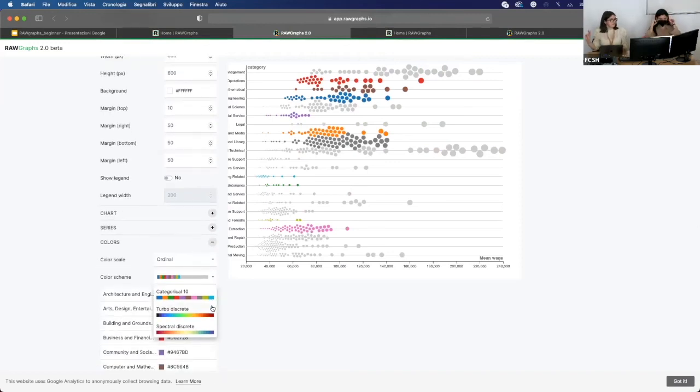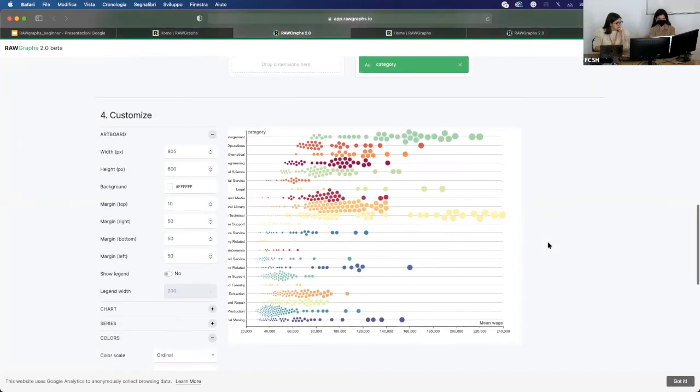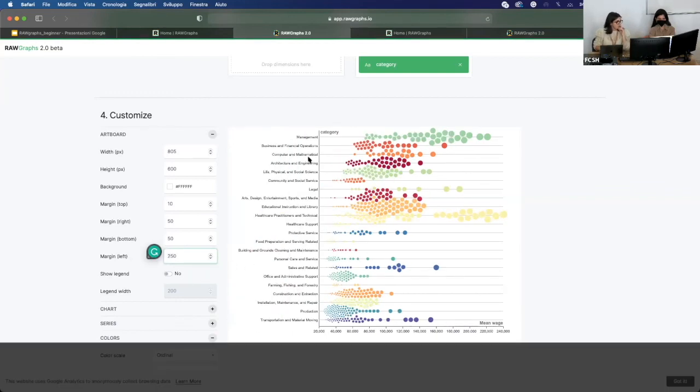There are 2 palettes that are useful when we have many categories and elements. In this case, we can decide, for example, to use the turbo discrete or the spectral discrete. I will select this one. And our graph is already readable, but we have a problem on the left part. Same as before, we can set a higher margin left. So we're going to change this value. And in this case, as you can see, we have fixed the problem and now everything is readable.